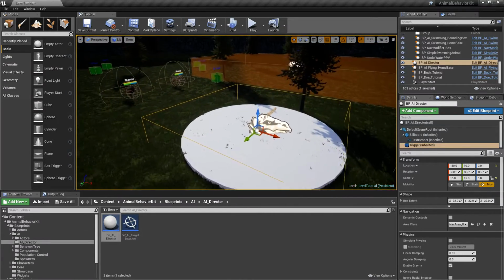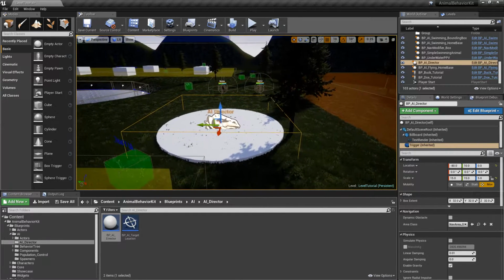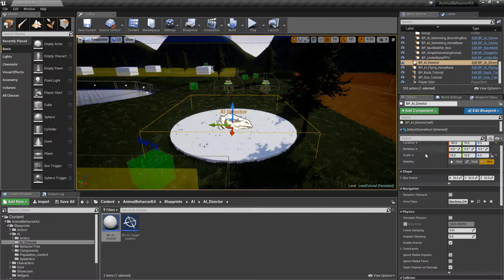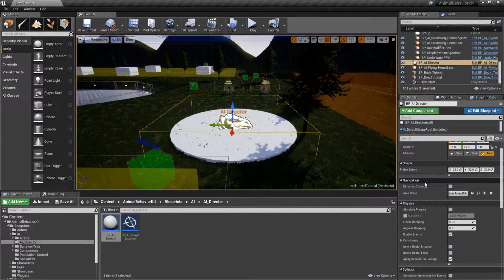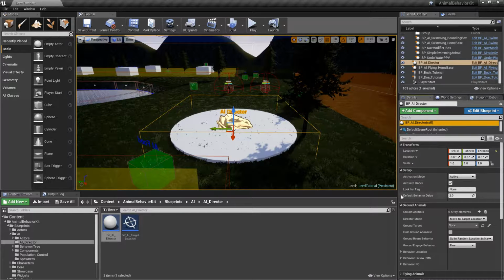So when we hit play, you're obviously not going to see this, but as soon as we enter this platform, we know that we'll be triggering the AI Director. And the AI Director can actually direct all kinds of animals. So if I have the AI director selected here, I'm going to put this up here, and we go under setup, we notice a few things here.